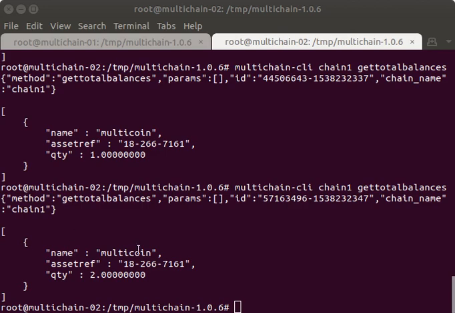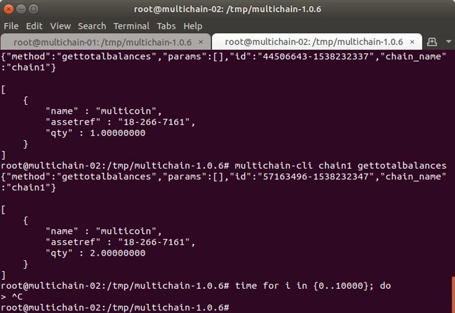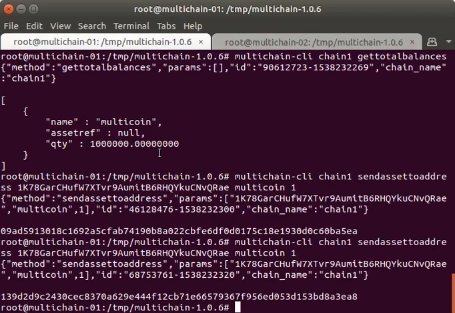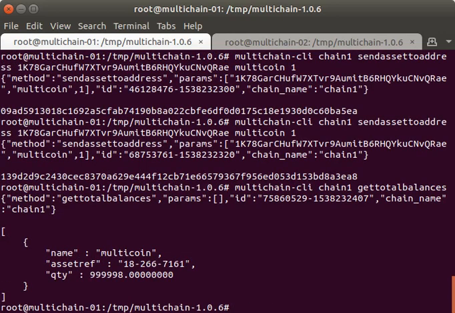Let's type that in. So we're going to time it, and we're going to loop 10,000 times. And what are we going to do? We are going to, oh, hold on, I am on the wrong machine. Easy to do because they look the same. Let's go over to the one that has all the assets. It should actually have a million minus 2. There we are, it does.